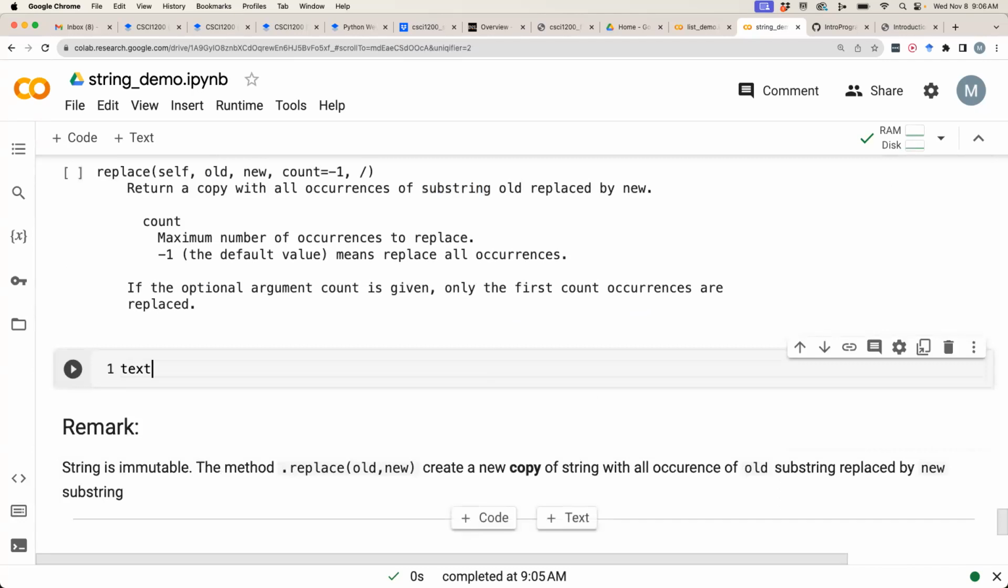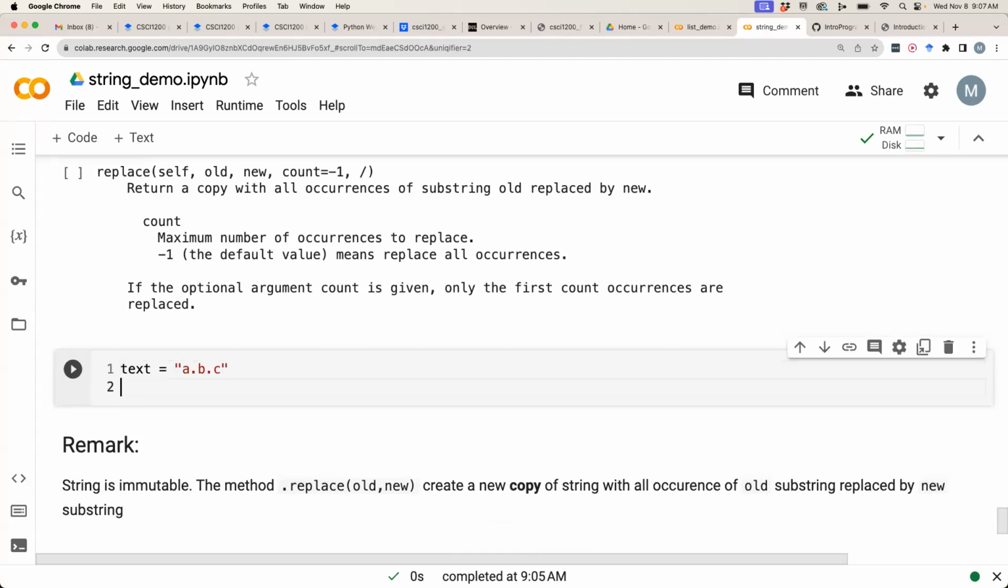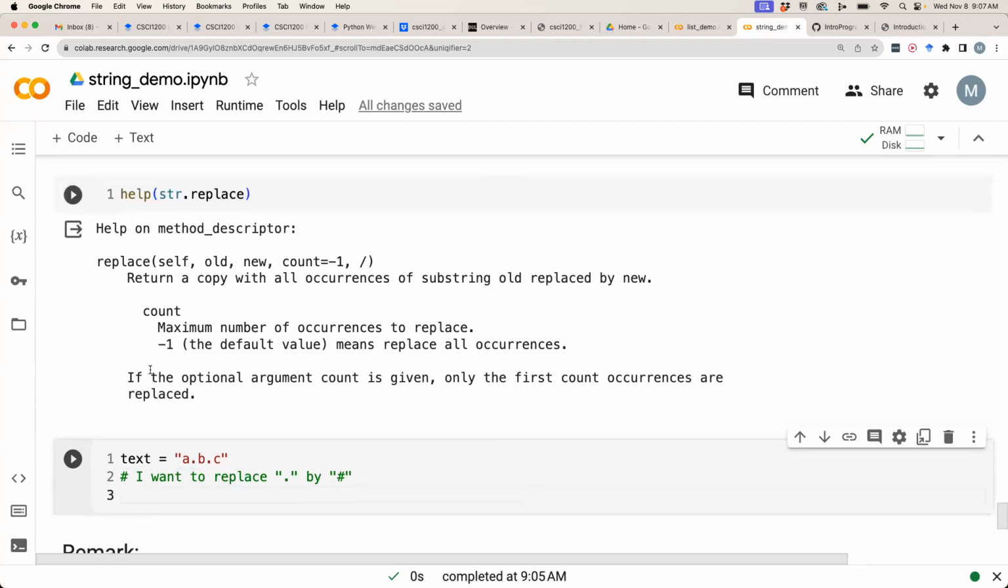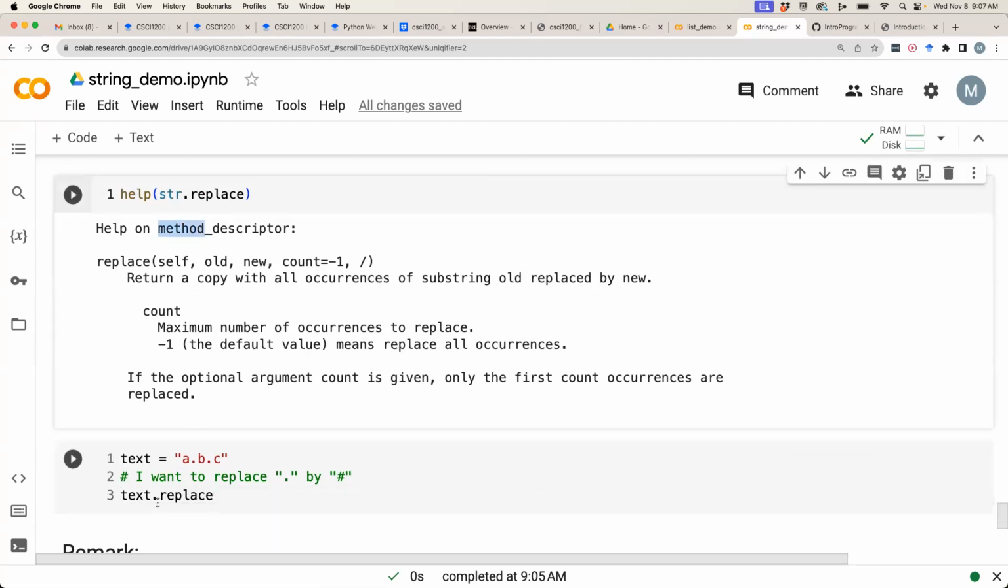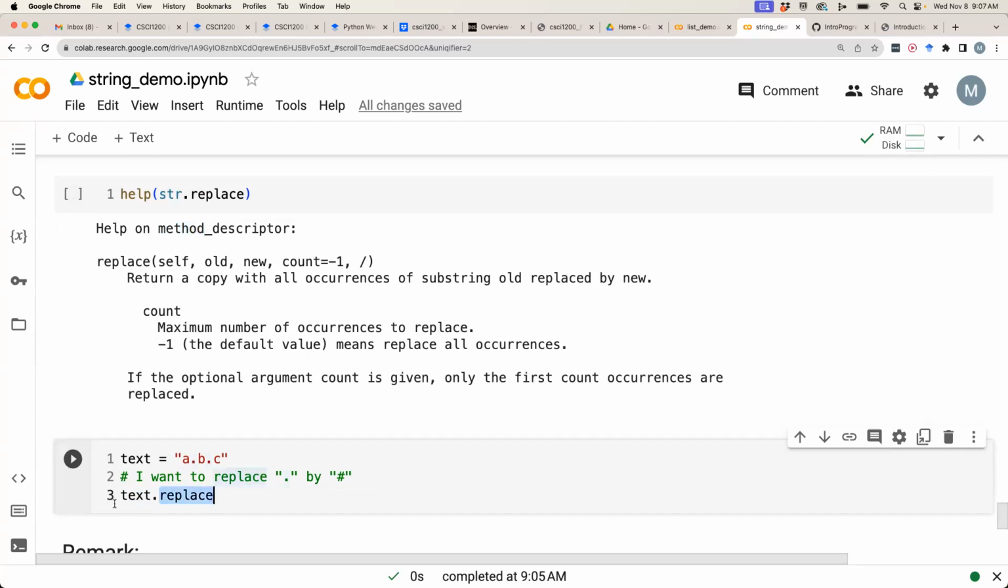For example, say text equals A.B.C. So this is my text, A dot B dot C, and I want to replace dot by, say, hashtag. I'm going to use this built-in method here, so I'm going to do text.replace. If it's a method, you always know that you can use it with a dot on some object.